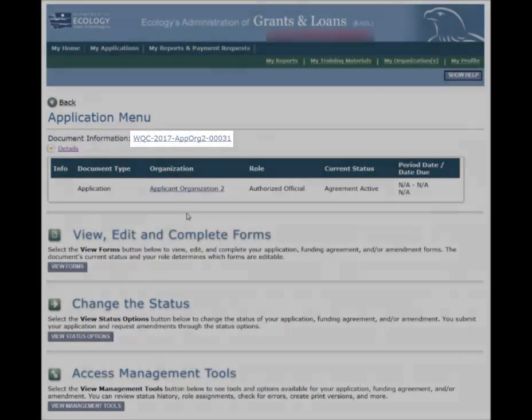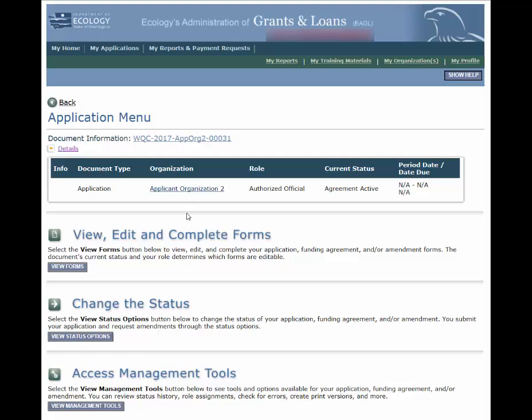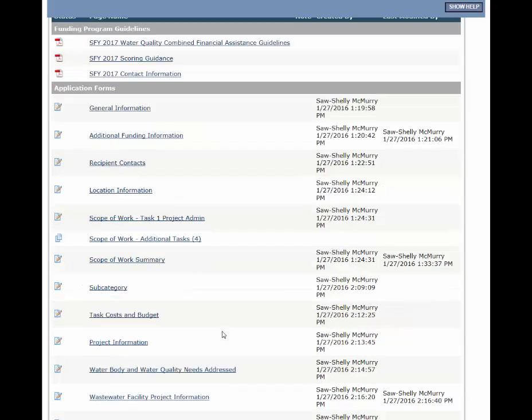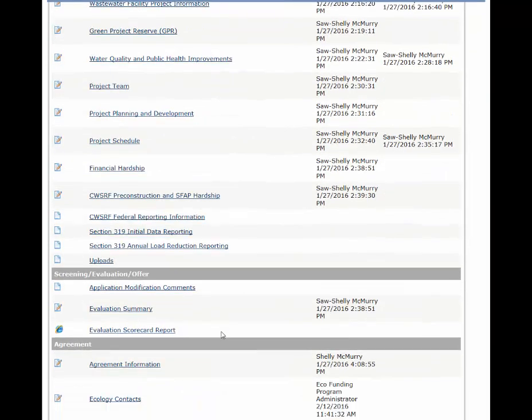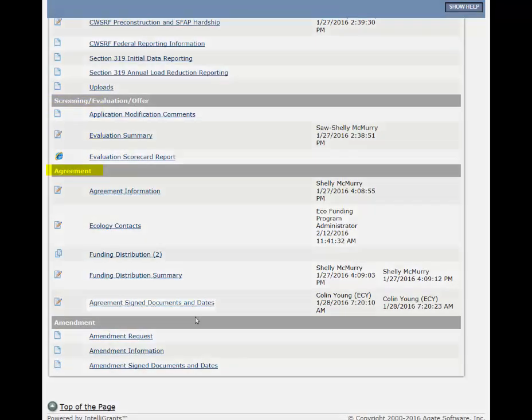To ensure you correctly enter your expenditures, it may be a good idea to quickly review the agreement terms and conditions, eligible costs, and tasks and budget. Although there are different ways to look at various components that make up your agreement, I will simply show you how to view the executed agreement. Go ahead and select View Forms under View, Edit, and Complete Forms. Now scroll to the bottom of the Forms to the Agreement section and select Agreement Signed, Document, and Dates.